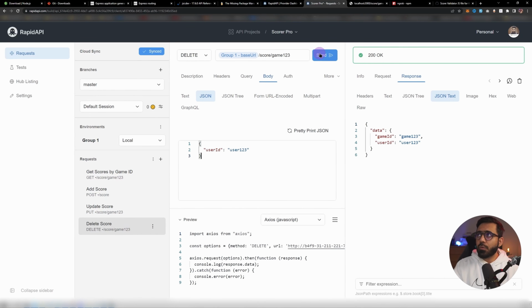Let's quickly see delete score. So in here, we are only passing the user ID. If I hit send, everything works. If I remove the user ID in this case, then it should say user ID is required.